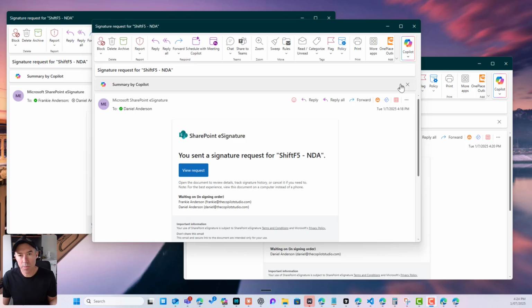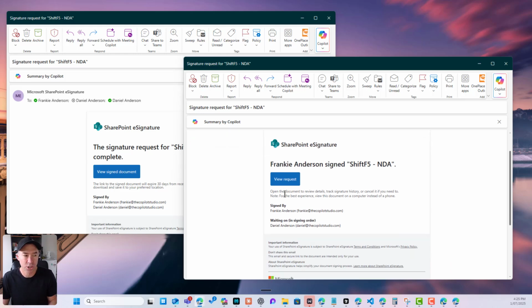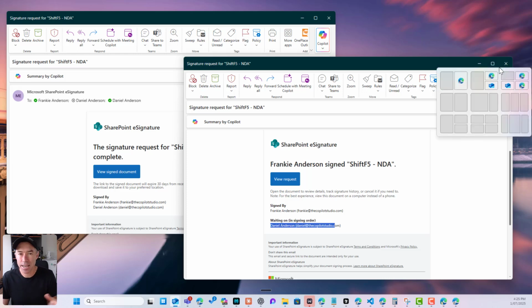So the first email notification that I received as the requester is this one. So I sent a signature request for that particular document, and you can see that the message here is it's waiting on Frankie and Daniel to sign, and it's in signing order. So that's the first notification. Now the second notification, because Frankie was first in line, I get this email notification to say it has been signed by Frankie and we're still waiting on Daniel to sign. So that's the second notification.